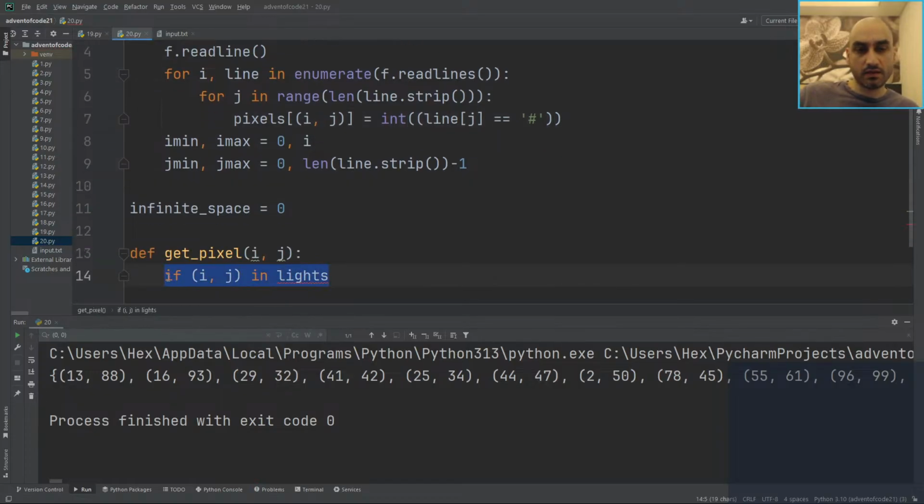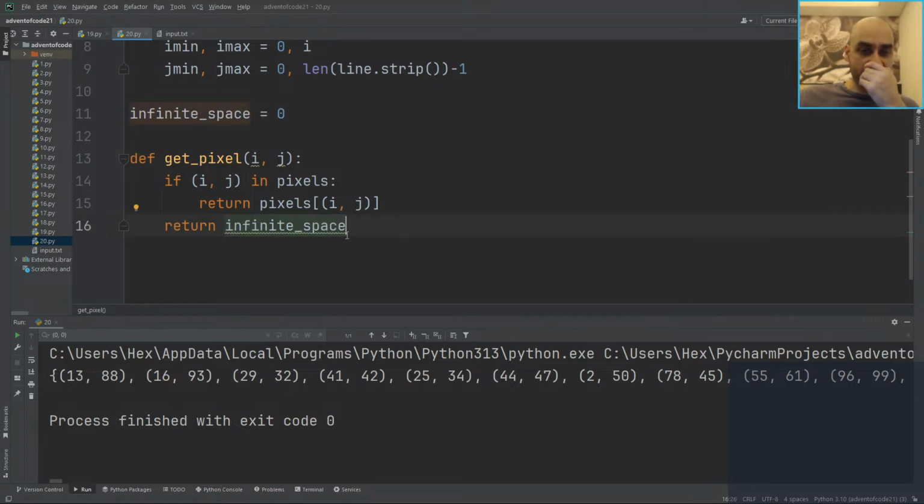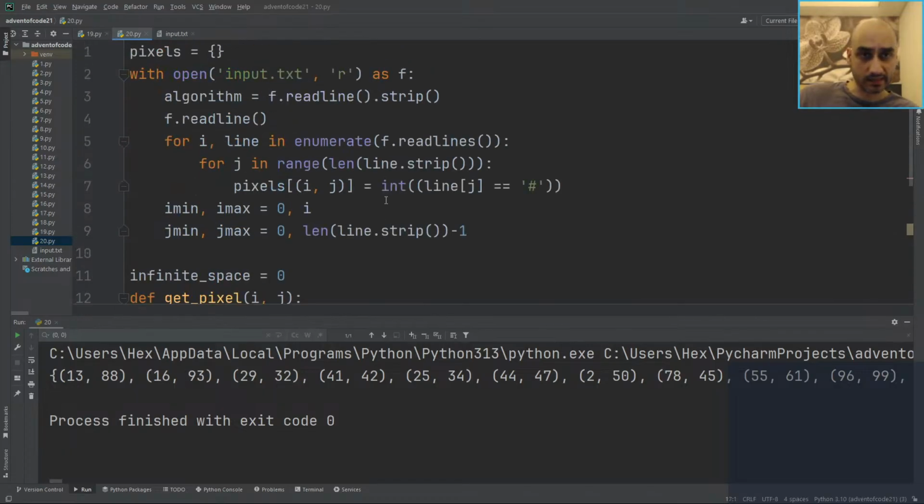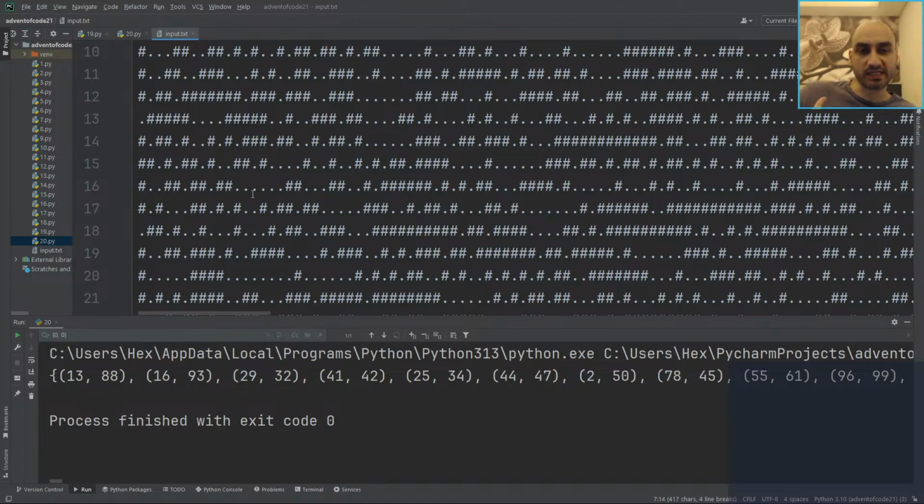So now we just say if ij in pixels, we return pixels ij, else we return infinite space. This is just what everything outside this box is, which is going to be 0 for now. So that tells us what a given pixel is. Now we need a method of flipping the lights.